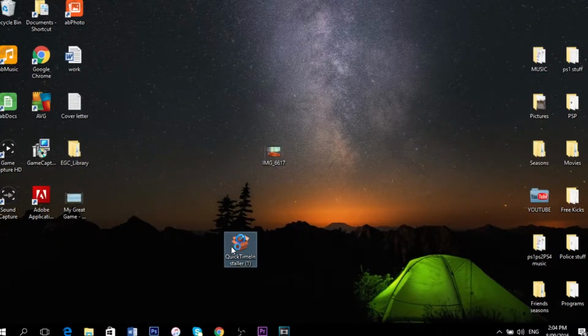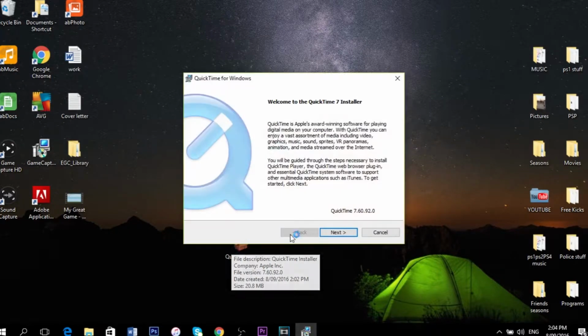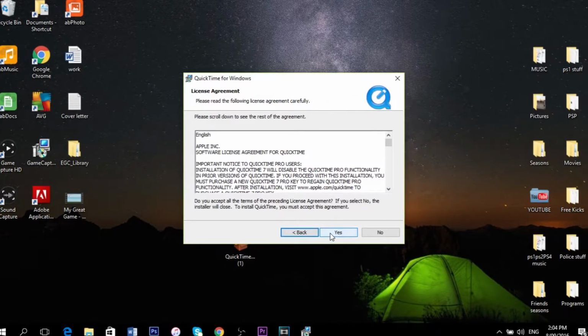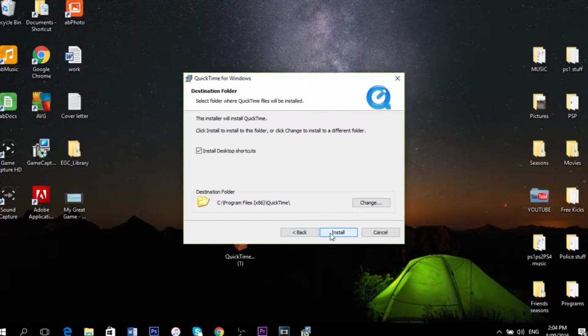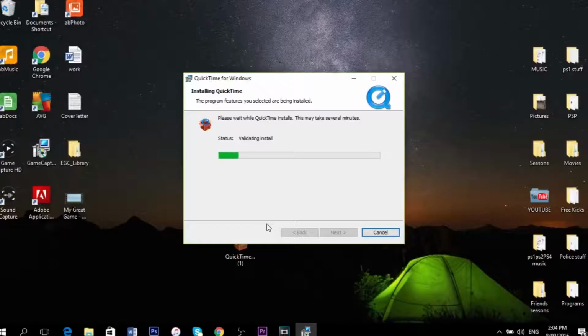So you want to open it up. Open the baby up. So anyway, you want to go on next? Yes, you can read all that if you want. Desktop shortcuts, that's what you want, so install. Do I want to allow this app to make changes to my device? Yes, I do want to make changes to my Sony Vegas. I do.